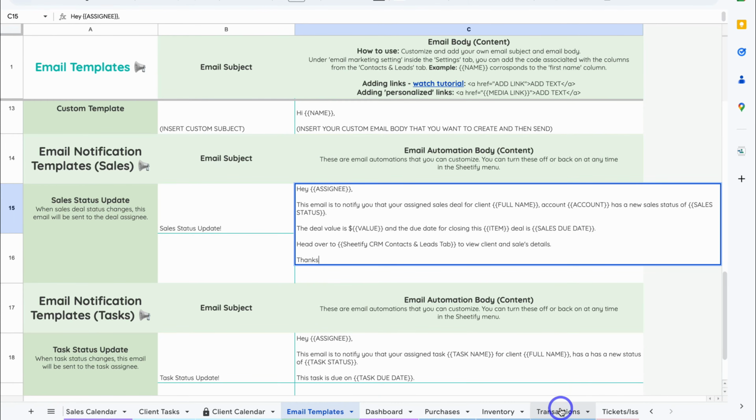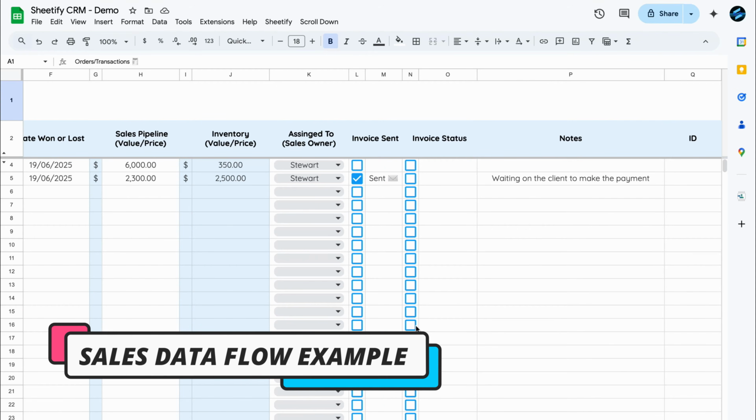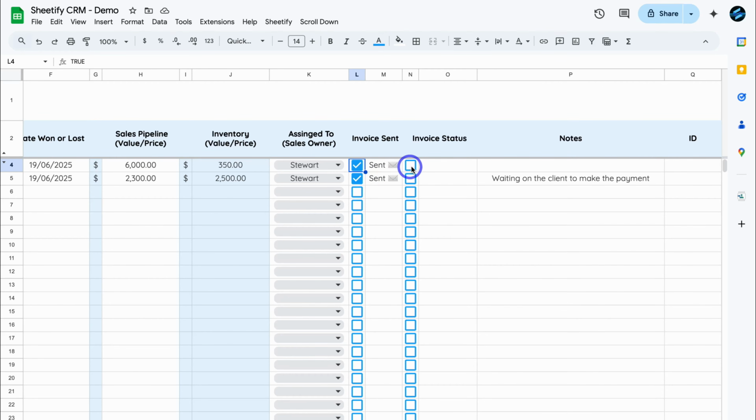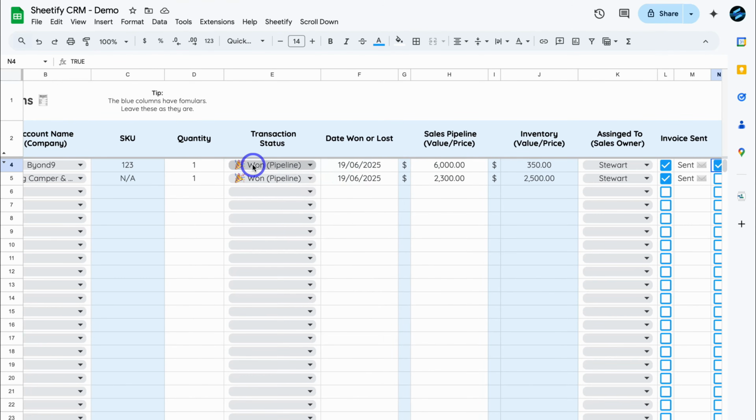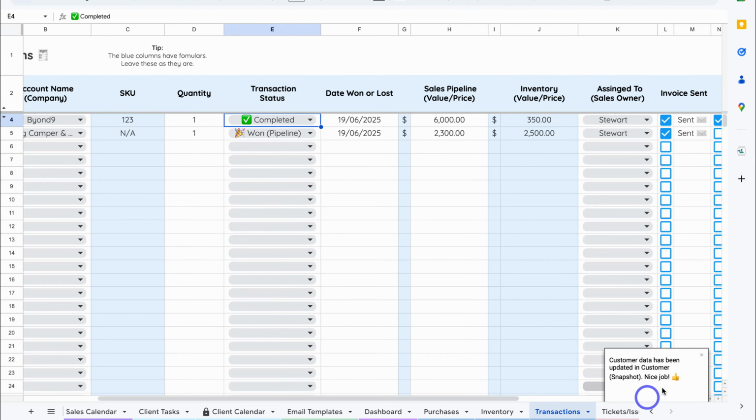Okay, let's navigate back over to transactions and navigate up here. And let's say the invoice was sent. I'm going to select here just for my own reference. And now let's say that the client paid. Okay, so the invoice status is paid. Now what we can do is change this from 1 to completed. And this allows for another automation. Customer data has been updated in Customer Snapshot.